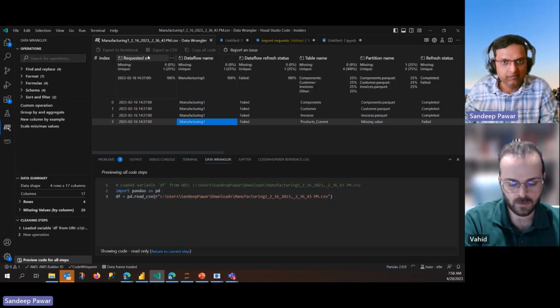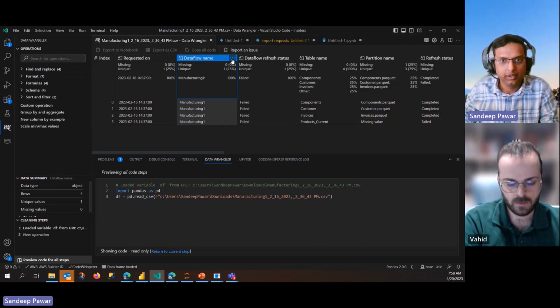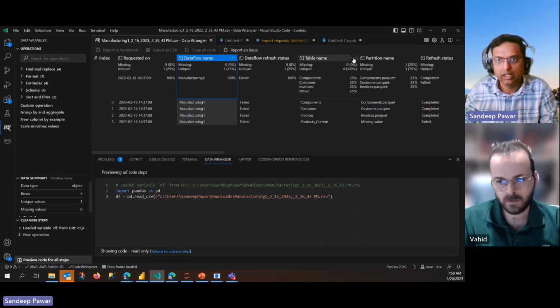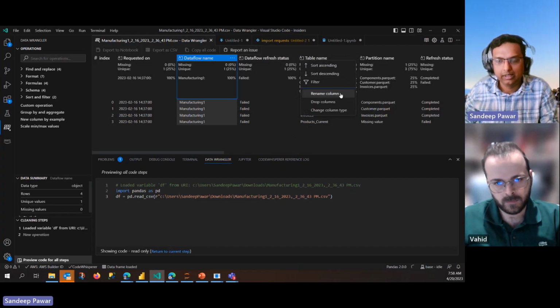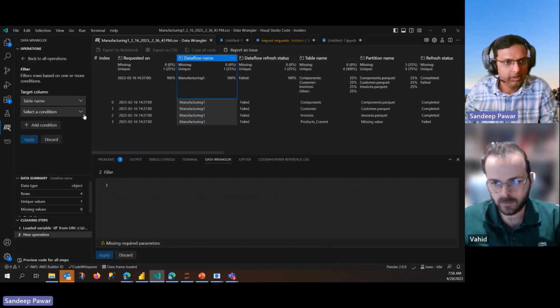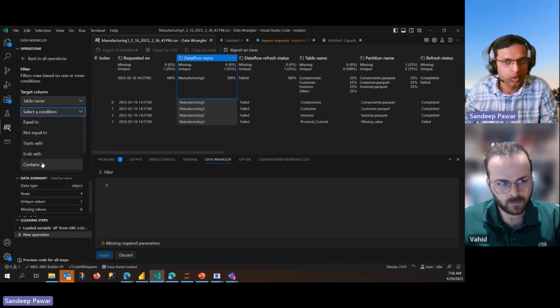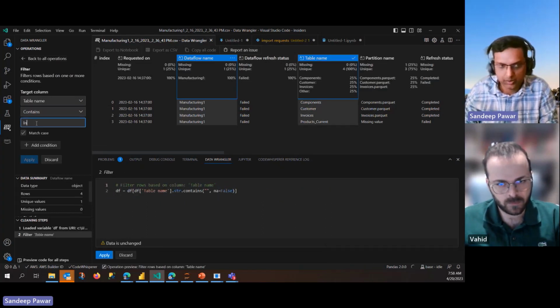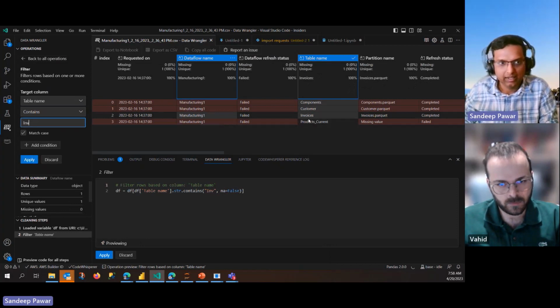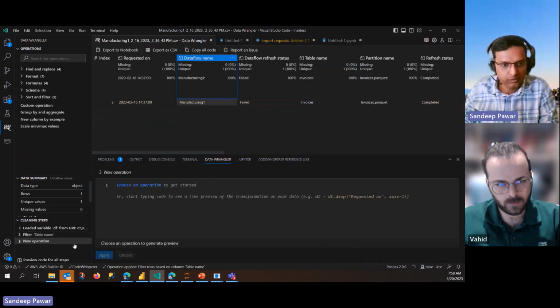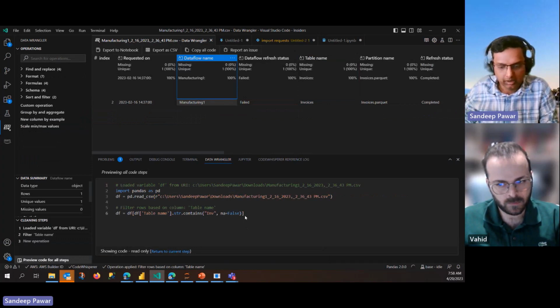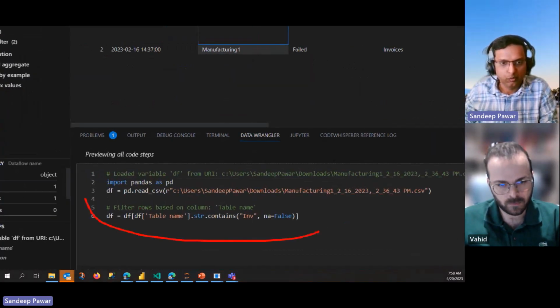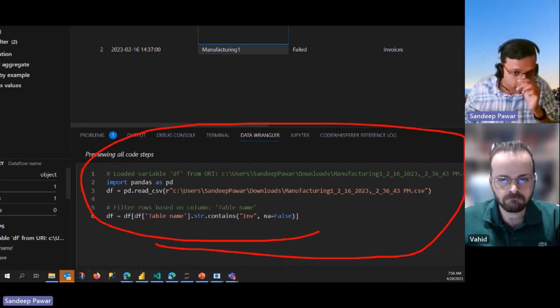So let's say I have this small data set here and I want to filter this table. I can click up at the top. Let me see. Look at the top here, table name, and then filter, just like Power Query, right? I can go here and then equals to or contains, and let's say it starts with INV. Apply, it highlighted that, apply. And now if you see at the bottom, it created the Python code for you, right?